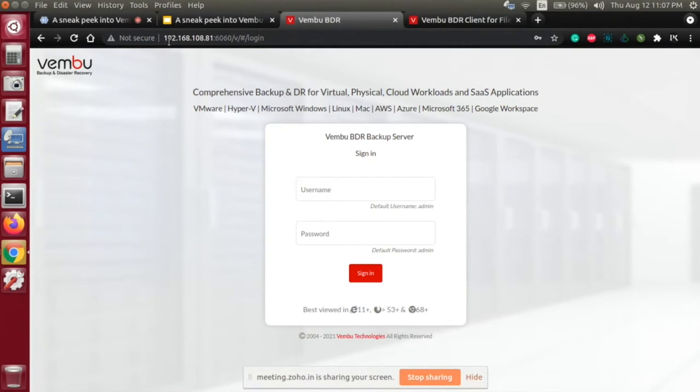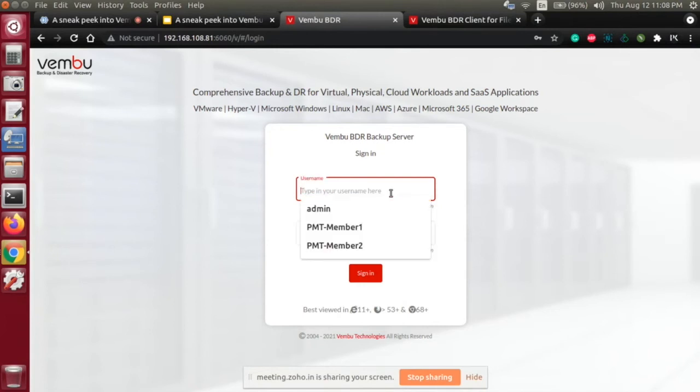So you can see, I'll just type in the IP address of the machine of my backup server, with 6060 as the port number. Using this, I can log into my backup server. Generally, I can log in with the default username and password as stated here. It is admin and admin. So I'm just logging in with that.